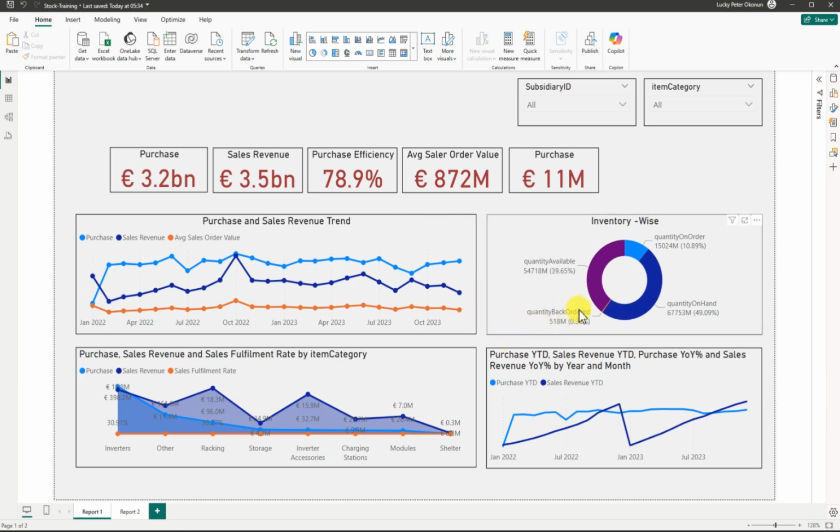This is the quantity back order. We have to say that we have 0.38 back order that we have to fulfill, and the amount is 580 million. The quantity on hand is 67,753,000, so 49%. The quantity on hand on order, which is 150,024,000, something like that, 10%. These are the information they actually need. And we have purchase, we have sales, we have purchase efficiency, we have sales average sales order, then we have sales. This is going to be open sales. I'm going to turn it to open sales.